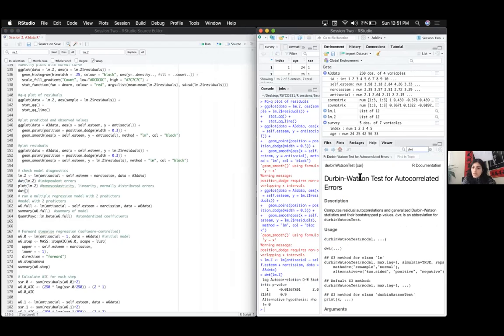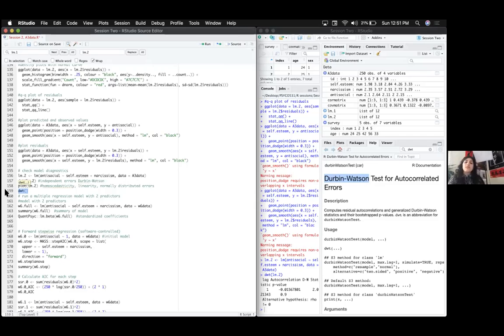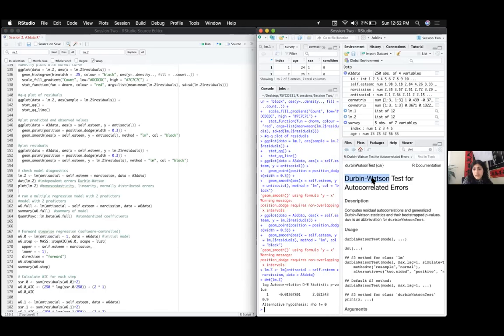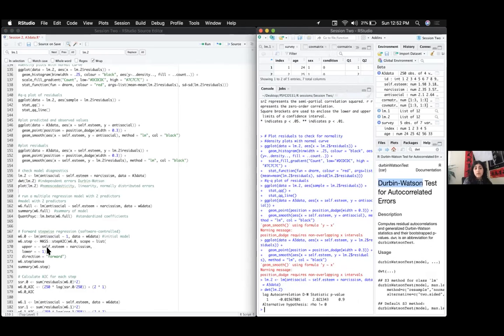DWT. There we go. Durbin-Watson test. So this is the Durbin-Watson test, and it is looking at autocorrelations and independent errors, making sure that there aren't anything like that. It's very important for multiple linear regressions if you're checking your assumptions, and it just does the test as it would if it was similar to the Shapiro-Wilk test. It gives you the test statistic and the p-value.